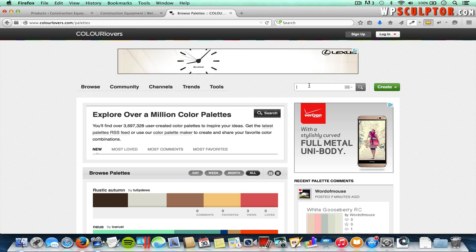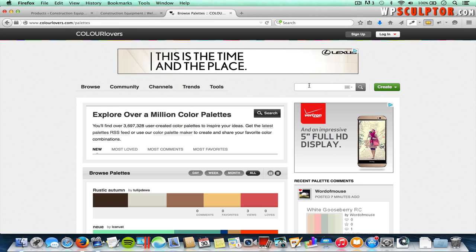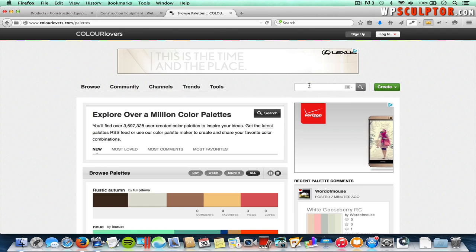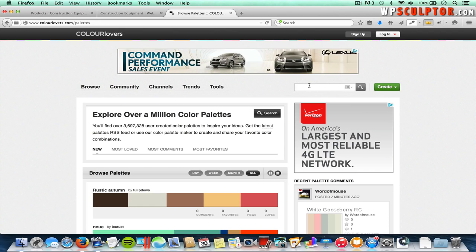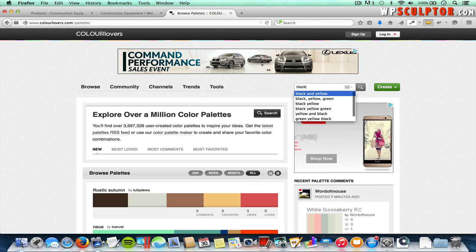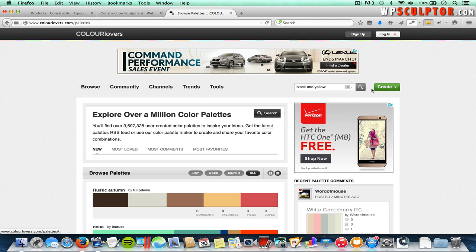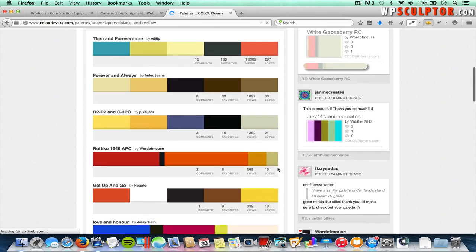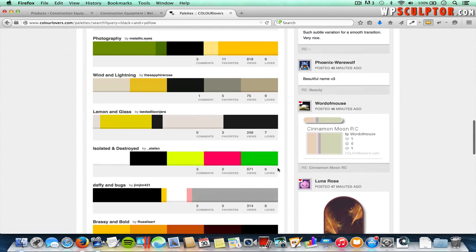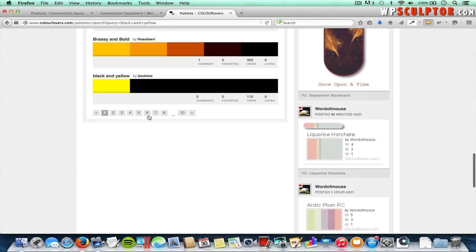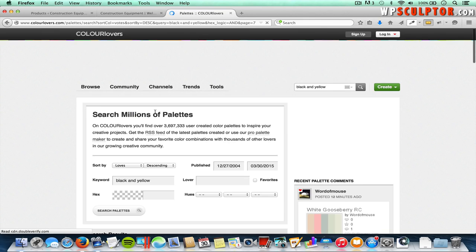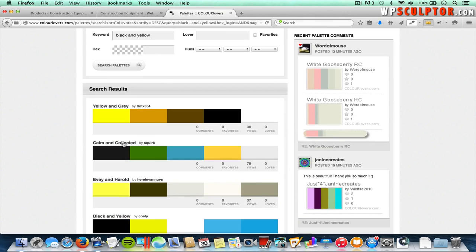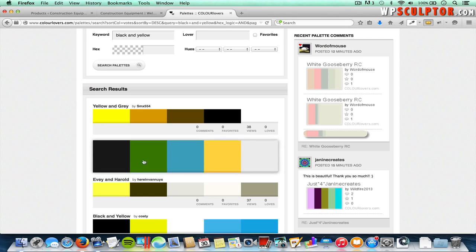And I felt like a nice black and yellow color scheme would look good, especially given the theme of construction equipment. So I just searched for black and yellow and clicked on the search icon. And I just perused the different results until I found one that I really liked, and I went through quite a few pages, I think page 7. I found this color scheme called Common Collected, and I really like the black and yellow shades, and I also like the green. I can use the green to accent the color scheme of my website.